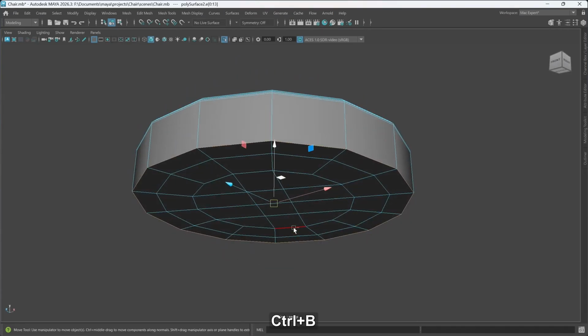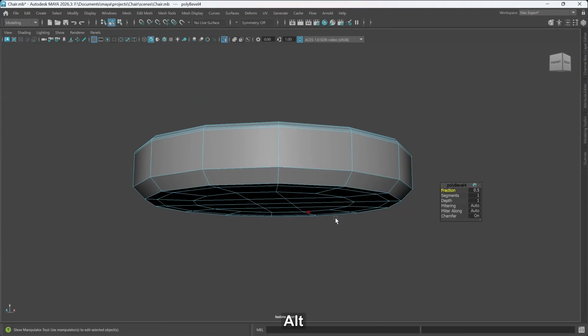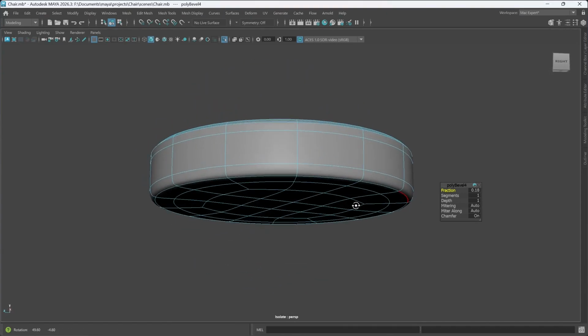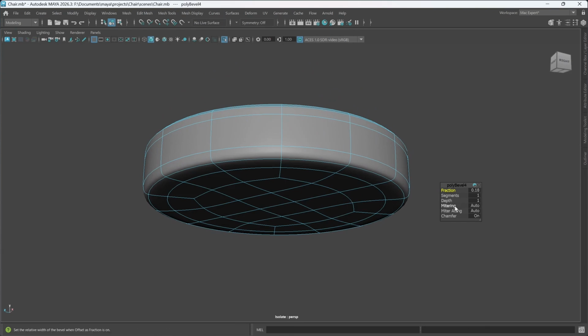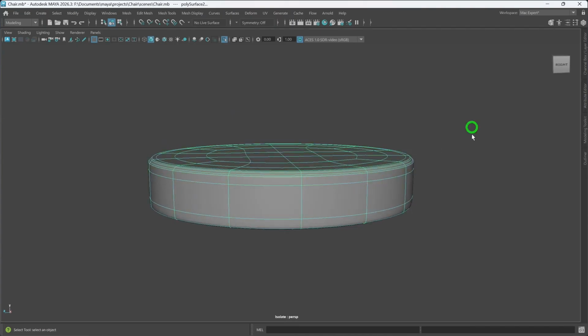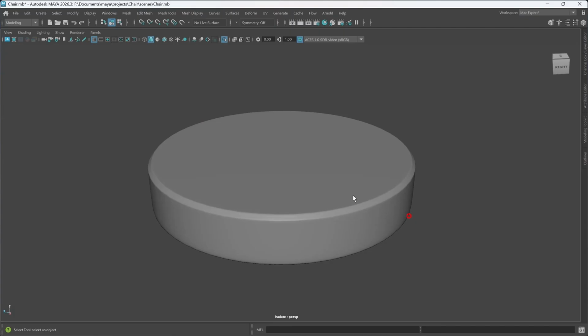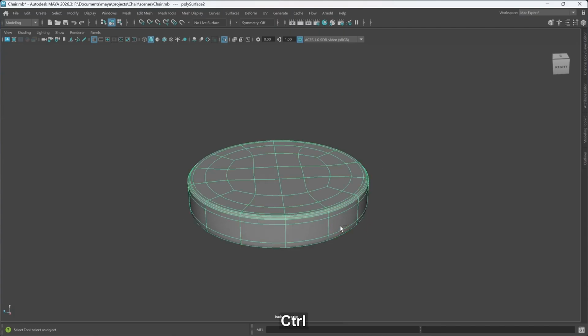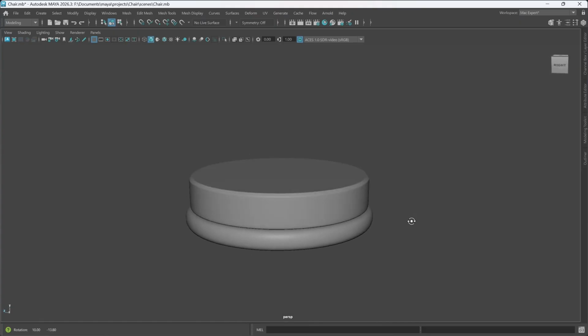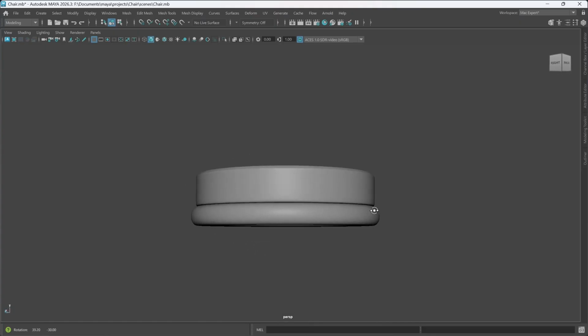We can just hit Control B to bevel, and we're just going to reduce the fraction. Hit 3 to go into subdiv mode or smooth preview. Maybe I'm going to add one segment there. Right click, go into object mode and go out. Awesome. This is really looking good. Now we can hit Control 1 to bring this back. Amazing. This is looking so good.